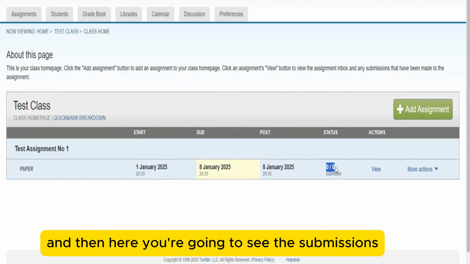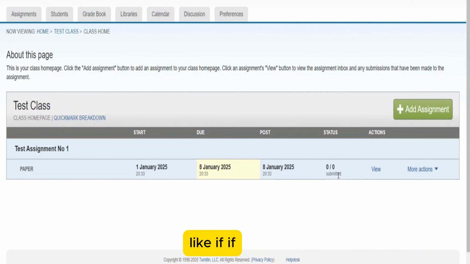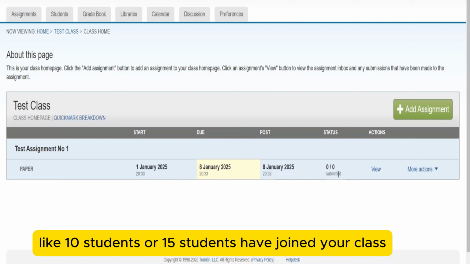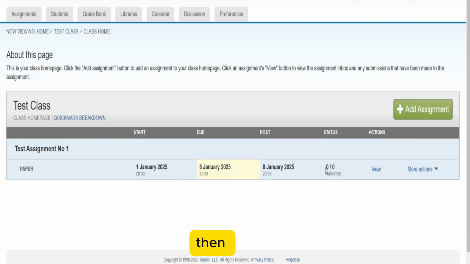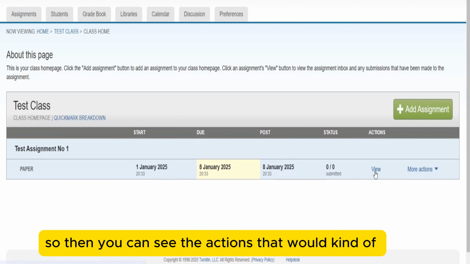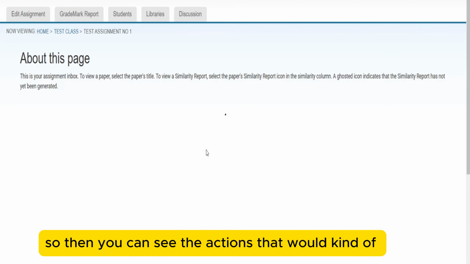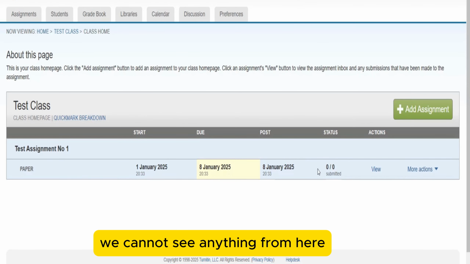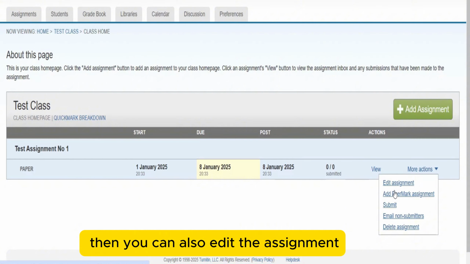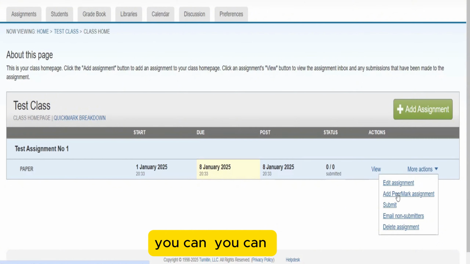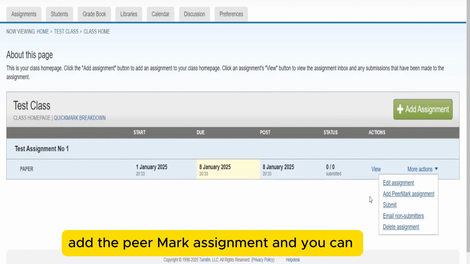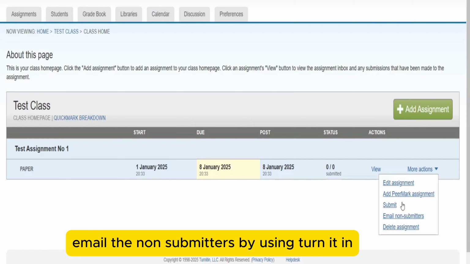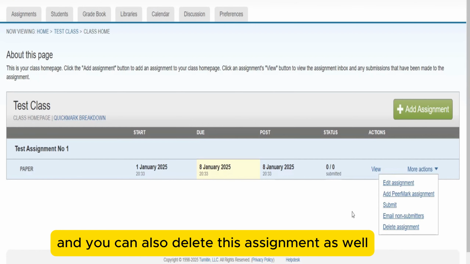And then here you're going to see the submissions. If 10 students or 15 students have joined your class, then the submissions are here. Then you can see the actions, but right now we don't have any students, so we cannot see anything here. Then you can also edit the assignment. You can add the peer mark assignment. Then you can email the non-submitters by using Turnitin, and you can also delete this assignment as well.